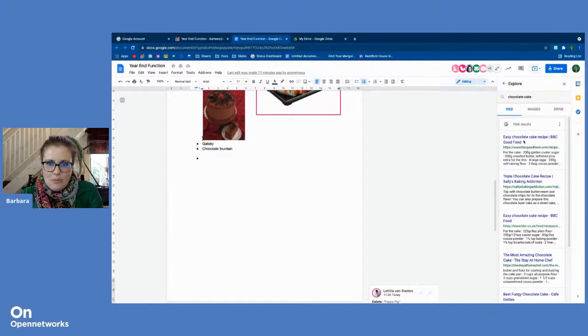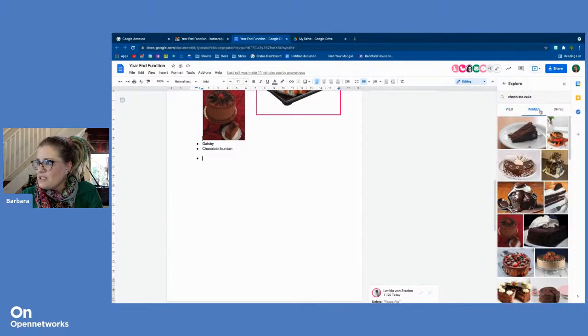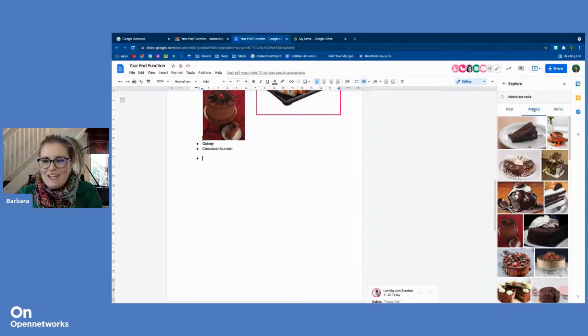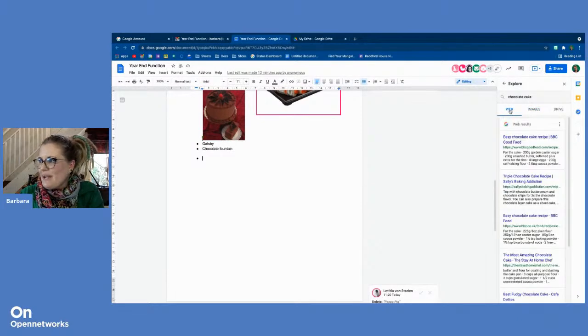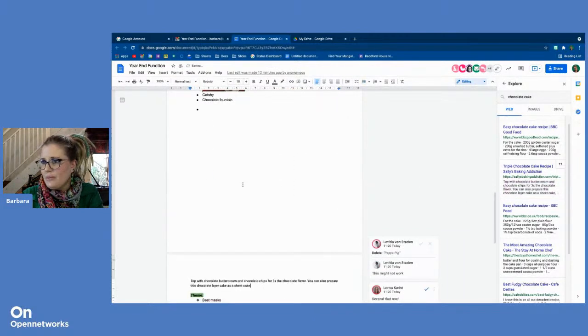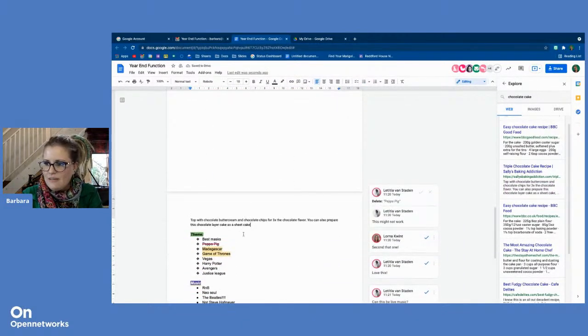You'll see it brings up web results, it brings up images, and it even brings up content that you have from Google Drive. I'm very interested in the fact that I have a whole bunch of stuff in my Google Drive that says chocolate cake. But I can pop in images like you saw Charmaine do, or if I go to the web, what's really nice, because we all know that copyright is a thing, if I copy a bit of something, I can actually just drag and drop, and you'll see that it's popped it into here.